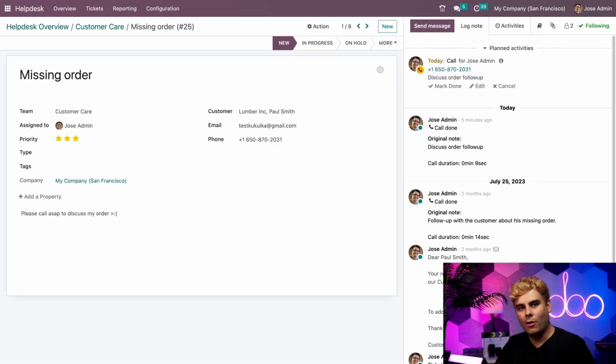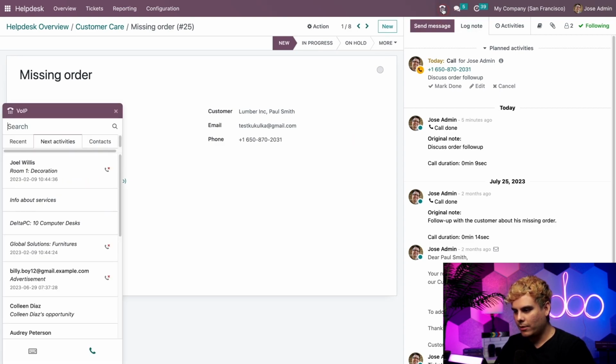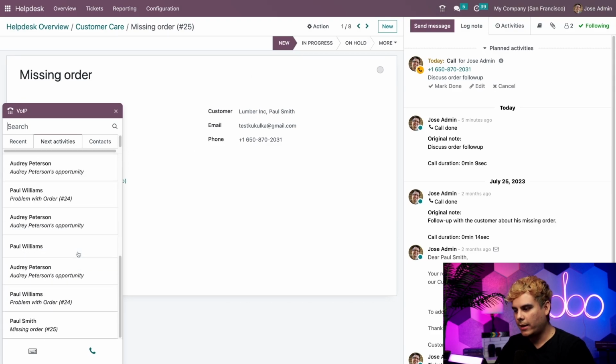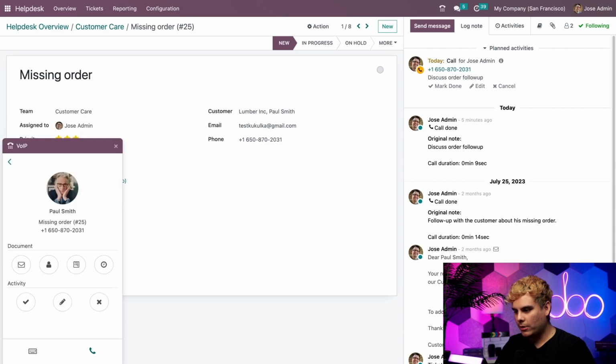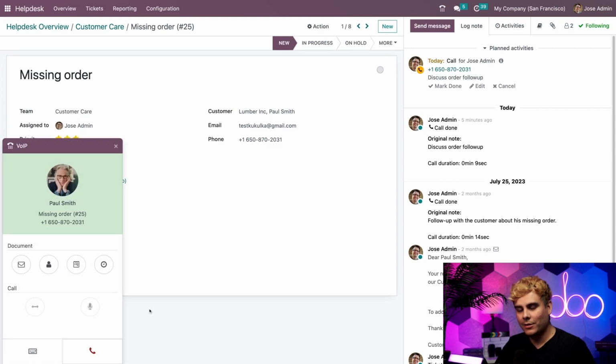I want to give Paul a call today because it's a high priority ticket. As I've shown you before, we can click on his phone icon, or we can also just open up the VoIP widget and look at my to-do list under next activities. Paul's name is on the list, so we're going to click on it and select that green icon right there to start our call. Let's see what we can do.